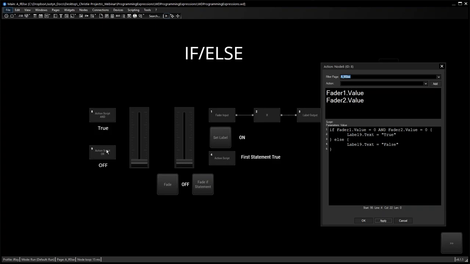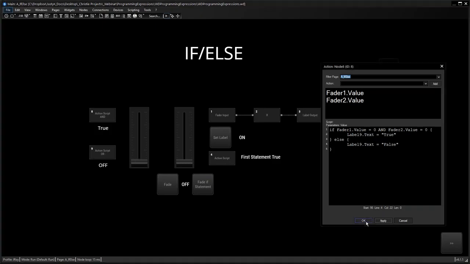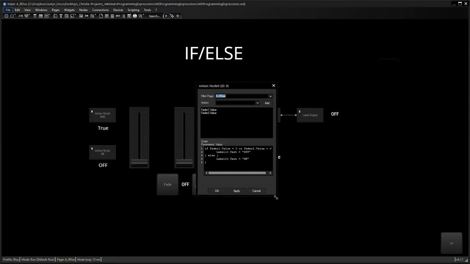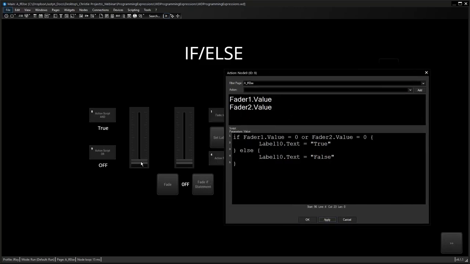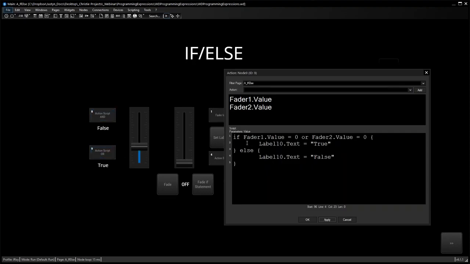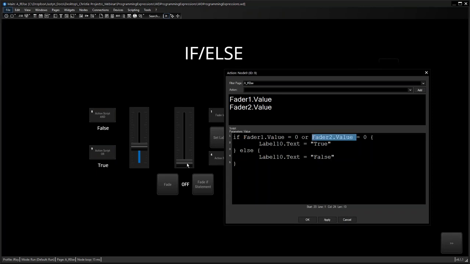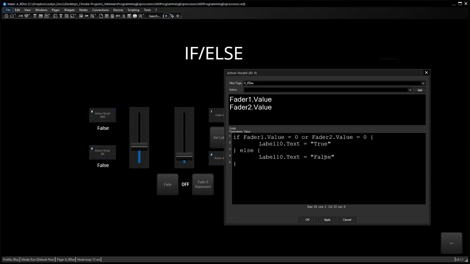Now, if we change this to OR, simply it's the exact same action node. I'll just change the wording here. It's the same action node, so we're going to change this to here. So one of them is at 0. So if fader 1 or fader 2 is at 0, then we're true. If neither of them are, then of course it's false. But if fader 1 or fader 2 is at 0, then it's true.